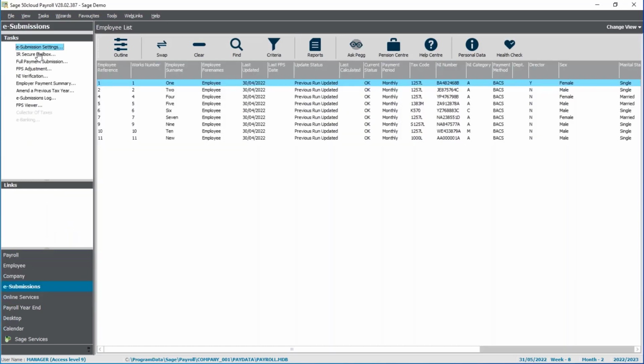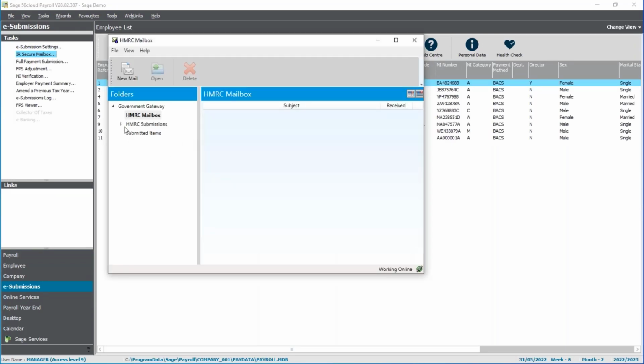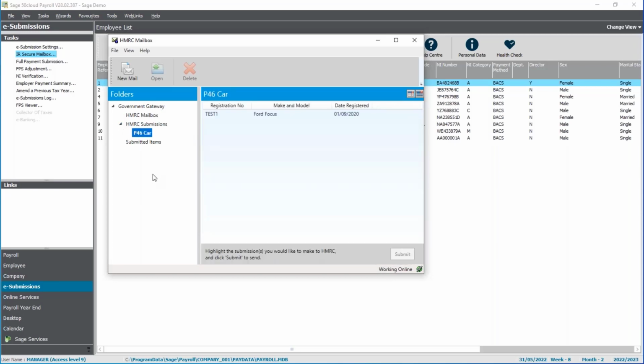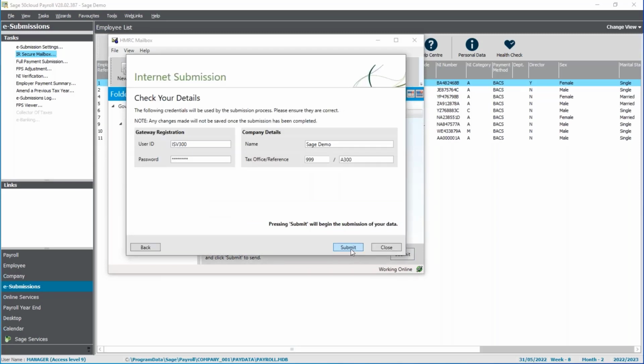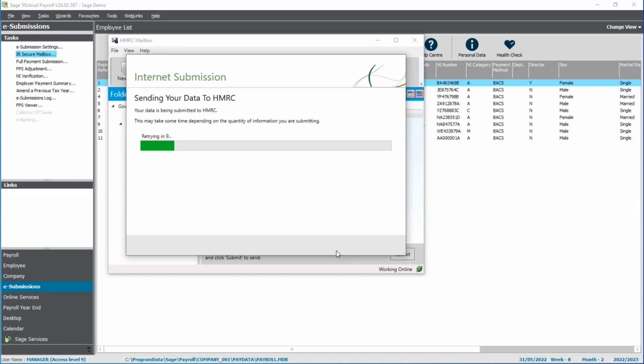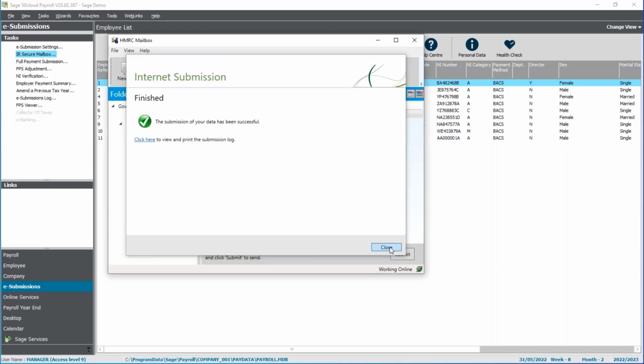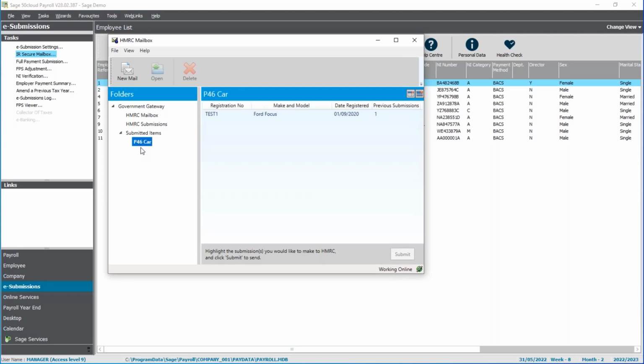And what you'd then do is you'd go to the IR Secure Mailbox, and you'll see, if you look closely, there's a little arrow next to HMRC submissions, and then we can submit the details of that company car. So just a case of selecting it and clicking submit. That'll take you through the internet submission process, and that will be sent to HMRC, notifying them that you have provided this benefit in kind. So that has now been successful, and you can see it appears in the submitted items area of the mailbox.